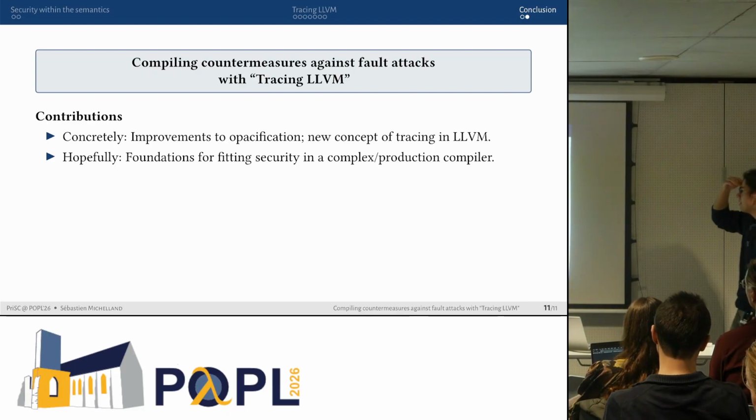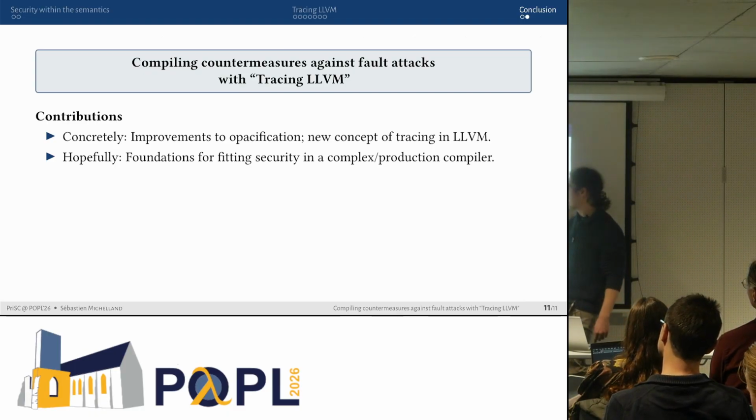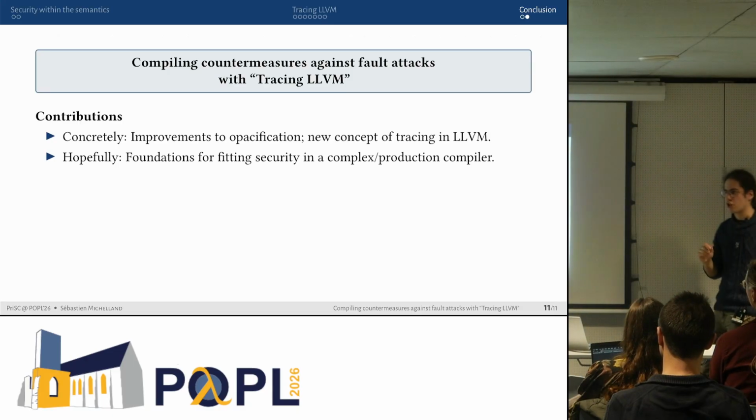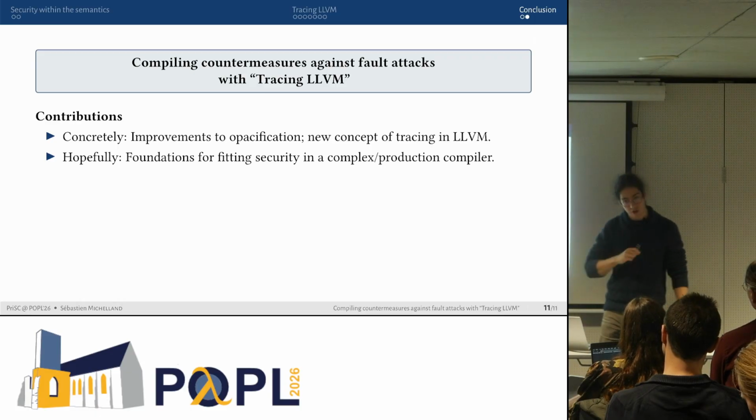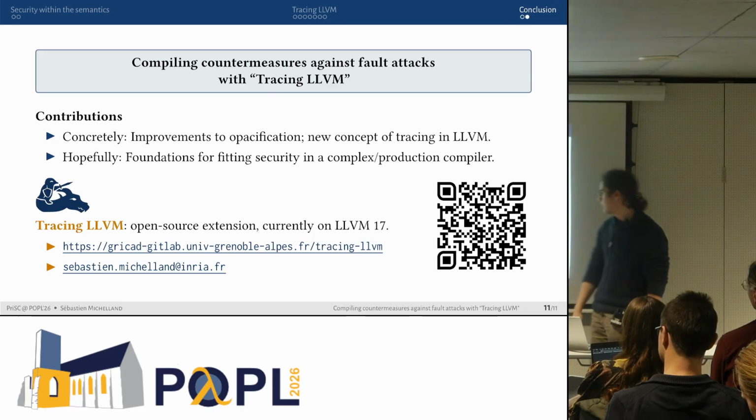All right, so what did I say? I talked about basically just 2 features, opacification and tracing in LLVM. But the underlying message, hopefully, is that these are good foundations for fitting security in a production compiler, which would be exciting. And these are the links again.